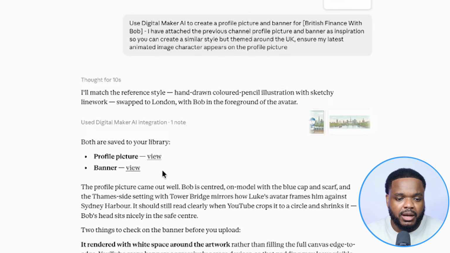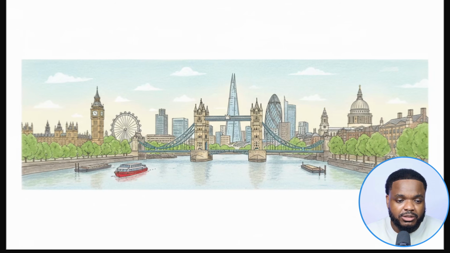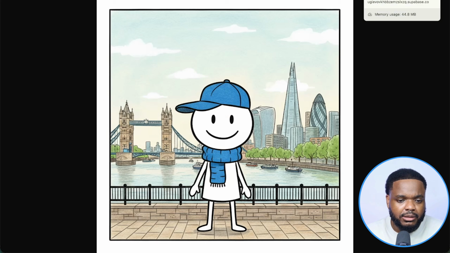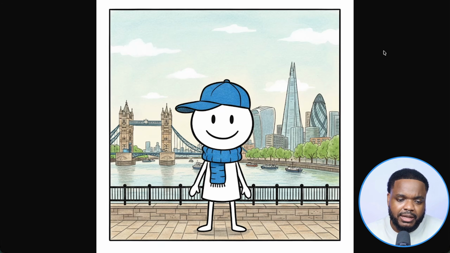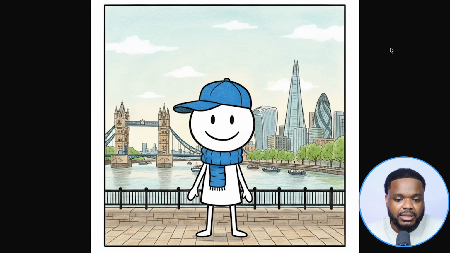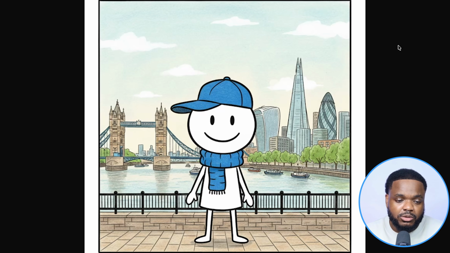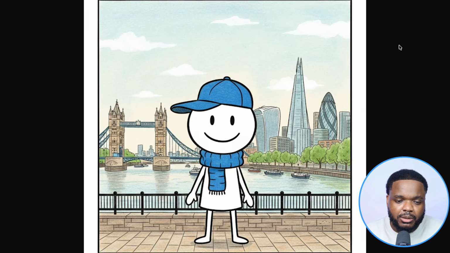So let's just open it up and see exactly how it looks. Okay, so here we have the banner, and this over here is the profile picture. So not bad at all. It's definitely in line with the theme of the entire niche. And the fact that I was able to do this without any graphic design skills, simply by telling it exactly what I want, is truly amazing.